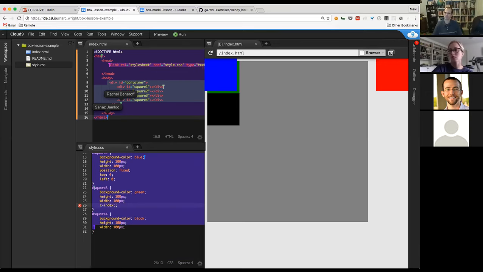Z-indexes have to be whole numbers. A z-index of 0 is just neutral. It's not doing anything. A negative z-index will move a given element backwards or underneath particular layers, and a positive z-index will bring an element to the top.